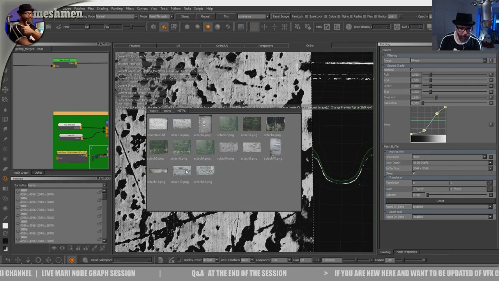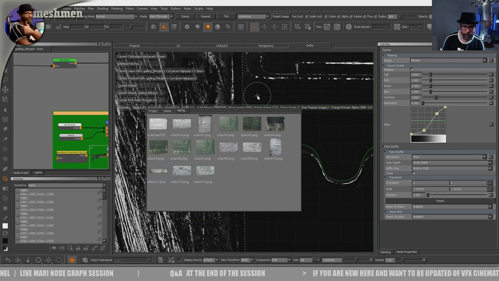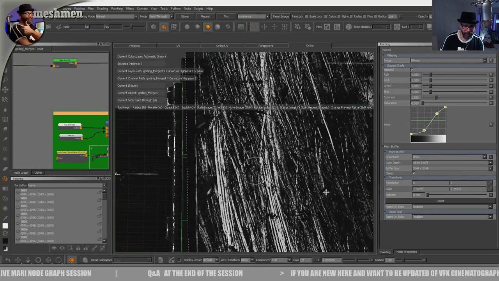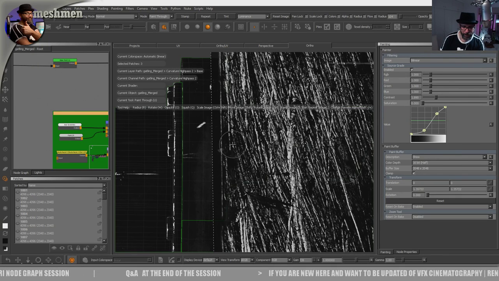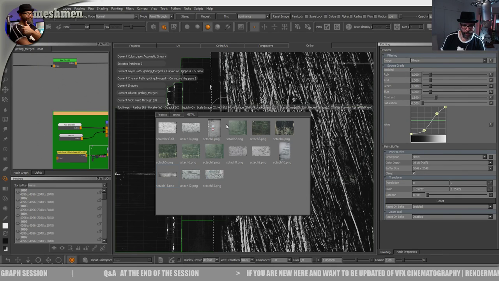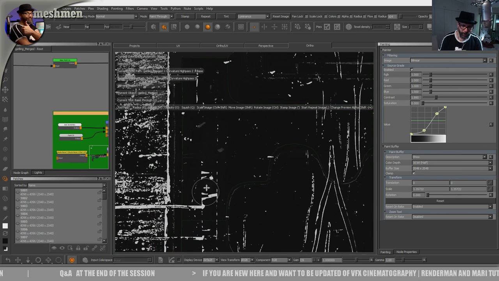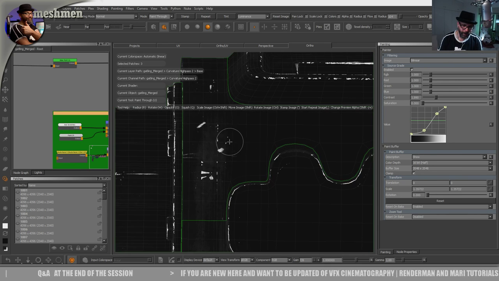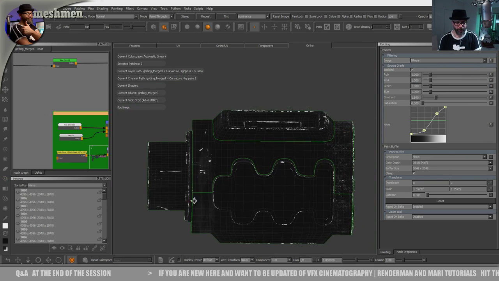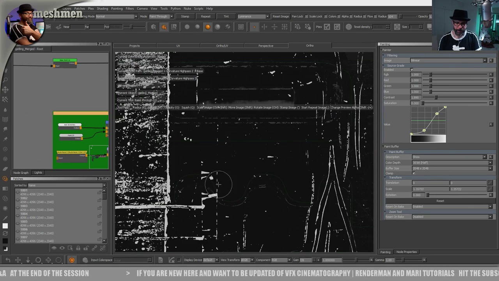So, I really need to find some better scratch masks. It's time to take a photo safari with my camera. Get some new interesting scratch masks, I think.